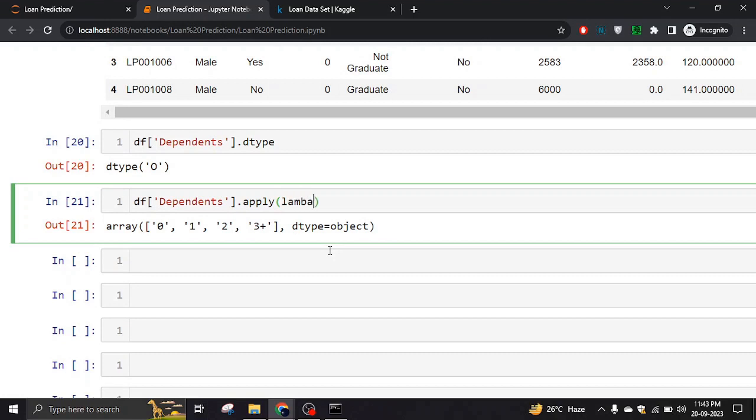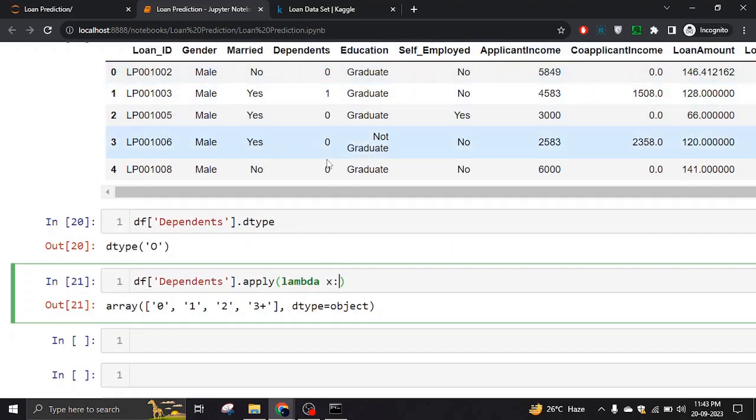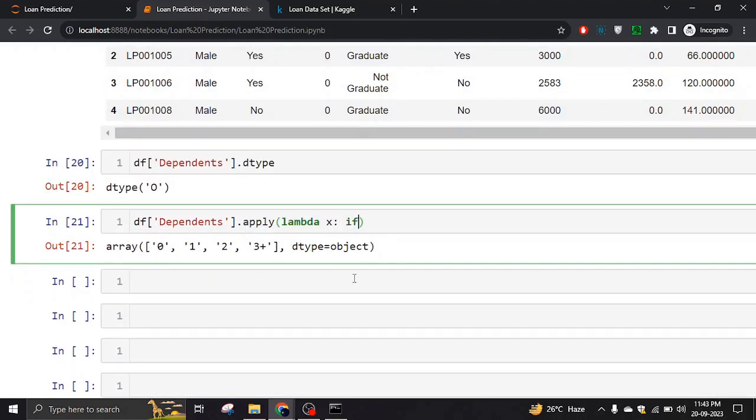So I'm going to say lambda. It's a lambda function, a short format of using a function, x. X is basically a single entry like 0 or 1. And then I'm going to say if x double equals 3 plus, right? If that's the case, no, I think this is not how this works. I would say x if x is not equal to 3 plus. So keep x like 0, 1, 2, keep them if they are not equal to 3 plus, else it would be simple 3. Right? Let's run it and see what happens.